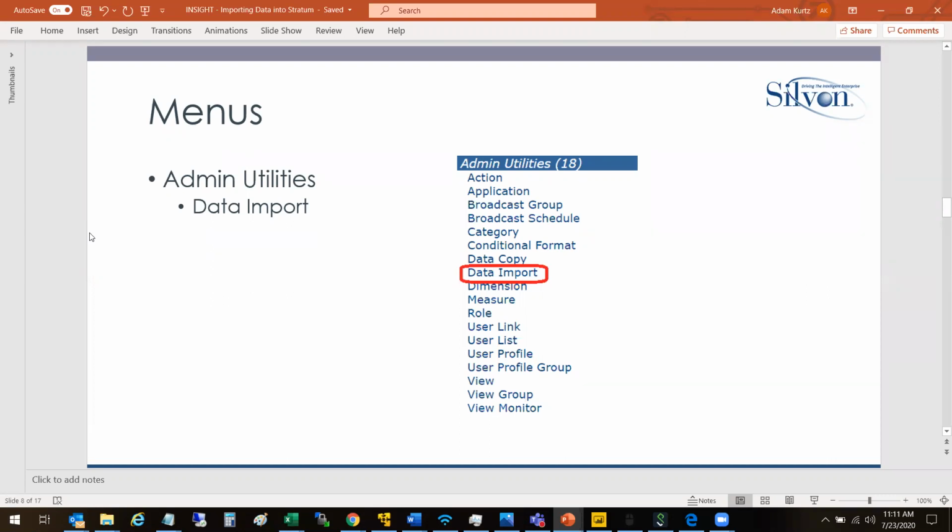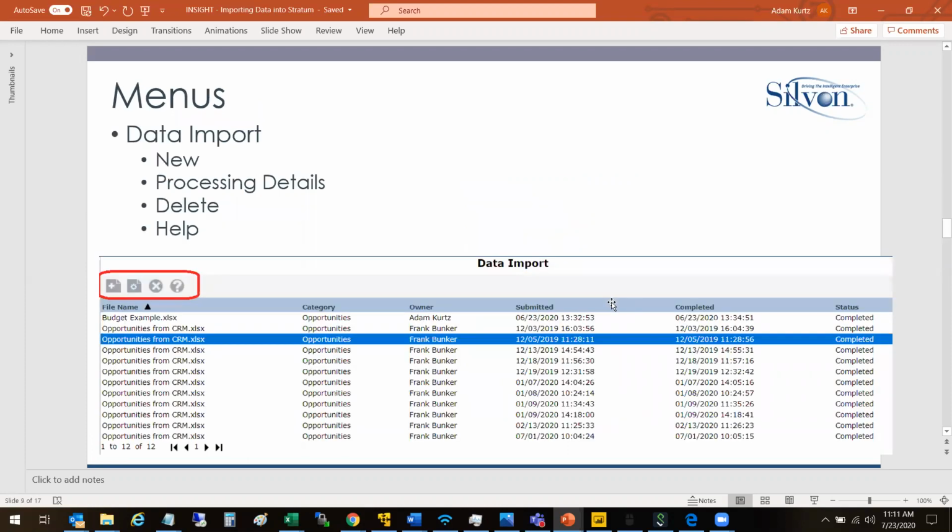So how do we get to the import utility? Well, the import utility is part of the admin utilities menu. You'll have to get to the admin utilities menu, expand that folder, and get to the data import menu. Obviously, you would just click on that, and that takes you into the data import menu.